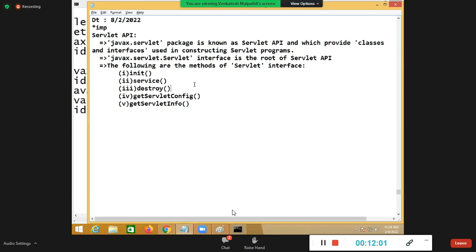Okay, right. Look here. Among these 5 methods, 3 methods are executed automatically: init, service, and destroy. These 3 methods are known as life cycle methods. Life cycle methods means they execute automatically in the same order: init, service, destroy, same order. They call it a life cycle.